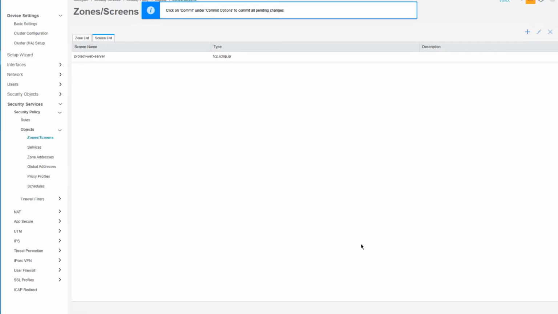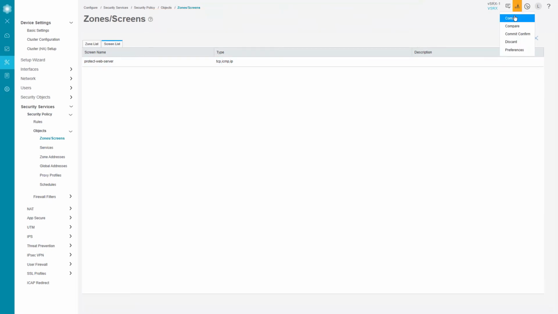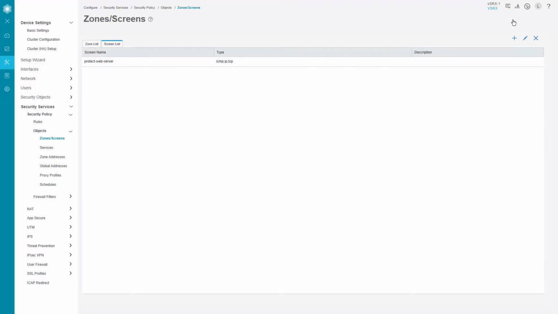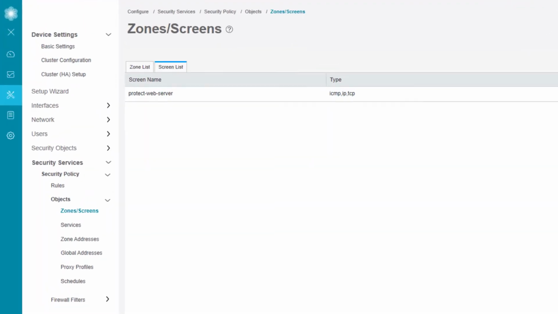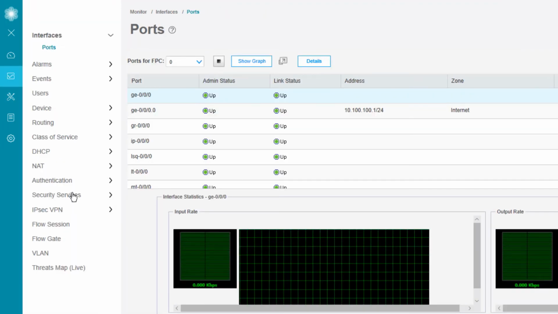All right, now that that's done, we just need to commit the configuration. So select the commit options button and select commit. And worked great, no problems. So let's go ahead and jump to monitor mode. Then go to security services. Then go to screen counters.